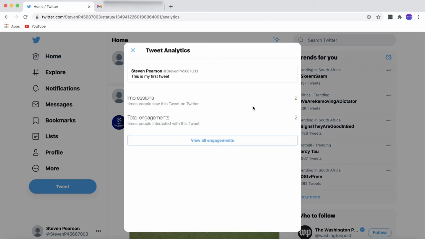And finally, you have those lines going up. If you click on that, that's going to show you your tweet analytics. So you can dive more into your Twitter statistics, so you can see how your tweets are performing. It basically shows how many impressions that tweet got. So that means how many people saw the tweet and then how many people engaged with the tweet. And then you click on view all engagements to see those engagements for that specific tweet.